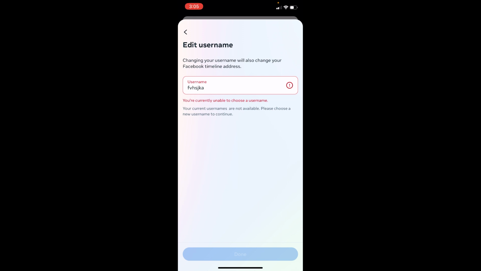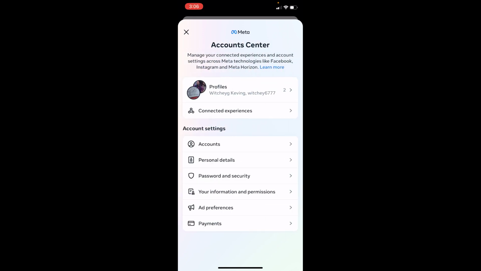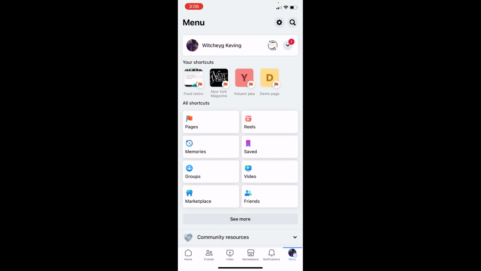Now I cannot change my username because I just changed my username like 2 days ago. So you need to remember this. Once you set a username, you cannot change it for 6 months. So remember that. But these are the steps on how to change your username on Facebook.